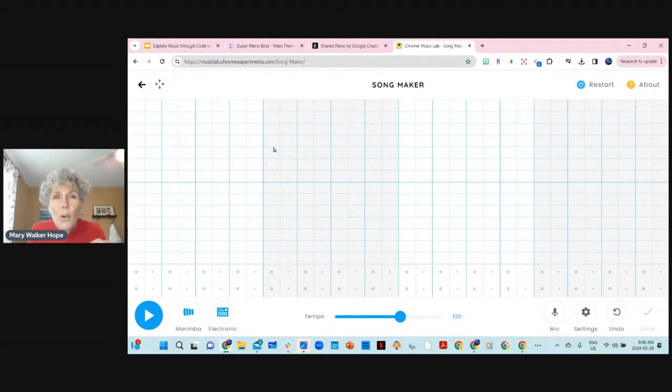Then it's kind of gray, and that's the second bar. 1, 2, 3, 4. 1, 2, 3, 4 in white, 1, 2, 3, 4 in gray. So we have 4 bars across here, okay? 4 beats in each one, 4 times 4, 16 beats, all right?